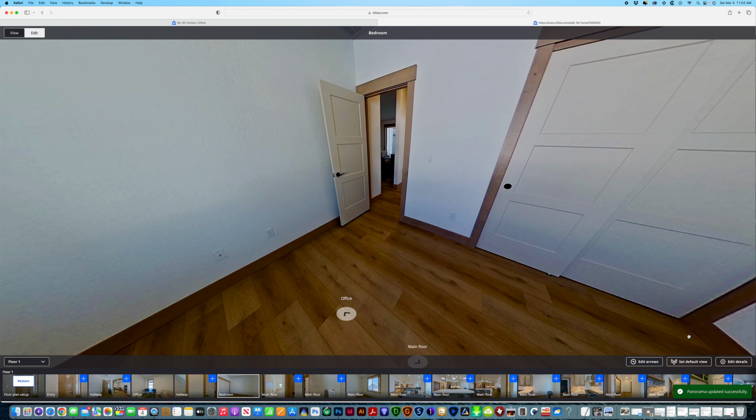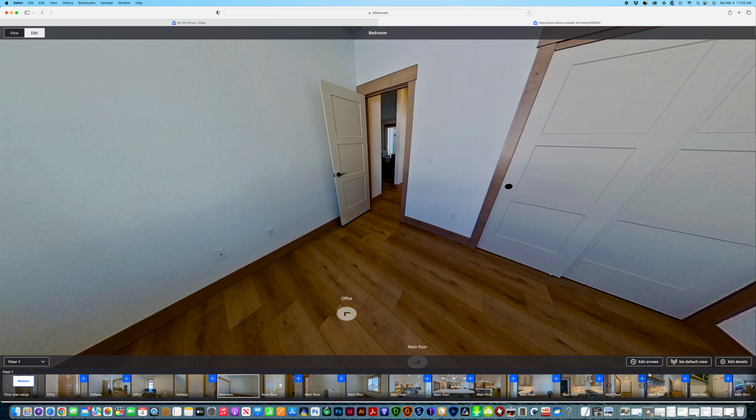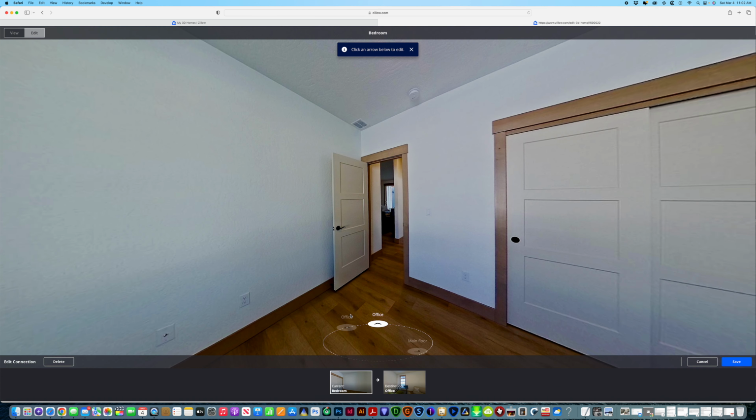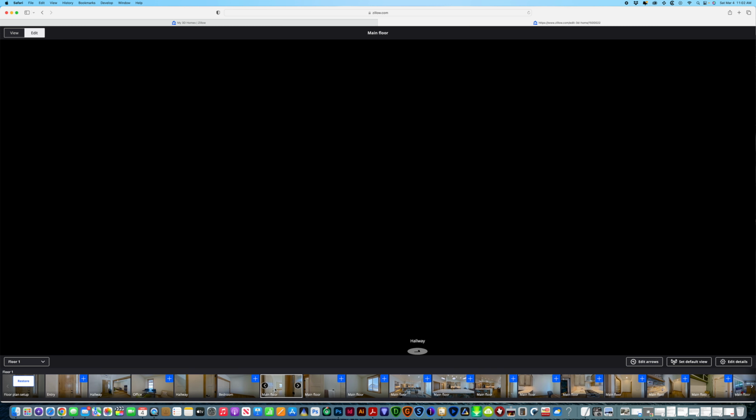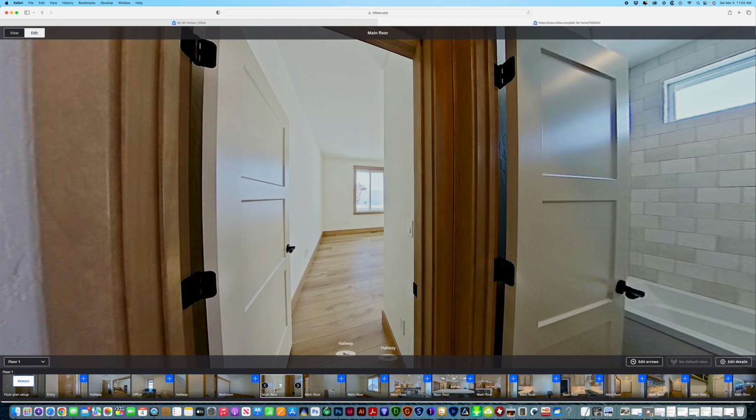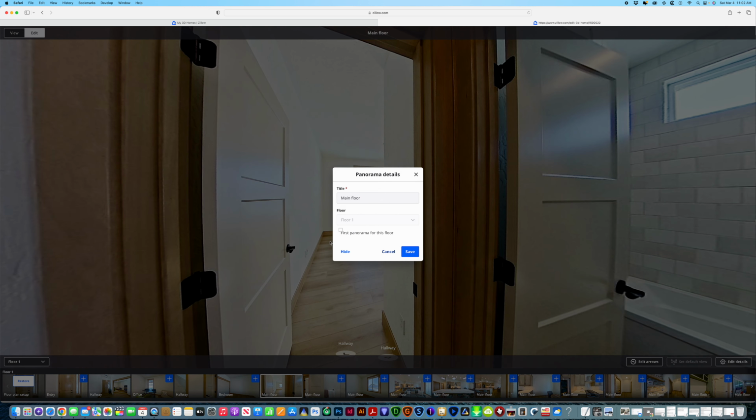This is connecting over to the office, which from here you don't have line of sight, so I would go ahead and probably delete that connection. And you'll find that sometimes when it's automatically connecting these, it will do that, or it will connect something in the wrong spot. And that's pretty easy to correct.